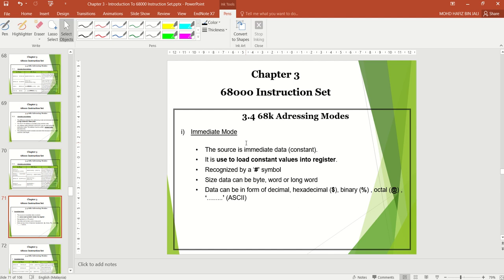Okay, immediate mode. So in immediate mode, the source is immediate data, a constant value. It is used to load a constant value into a register. The value itself is loaded into the register. Such data can be byte, word, or long word. Data can be in the form of decimal, hexadecimal, binary, octal, and ASCII.